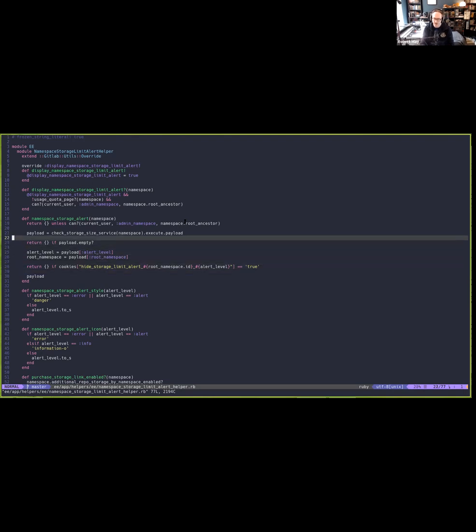We found that this payload, where you're checking the storage size service for a namespace on GitLab, so this is checking whether a namespace has exceeded their storage quota, and it does this on every page load inside that namespace, and it was quite expensive. I mean, it's not expensive, but it was 70 milliseconds, and if you think, well, we're trying to get to a 100 millisecond page load, that's a big budget. A part of your budget has been spent on a storage alert banner.